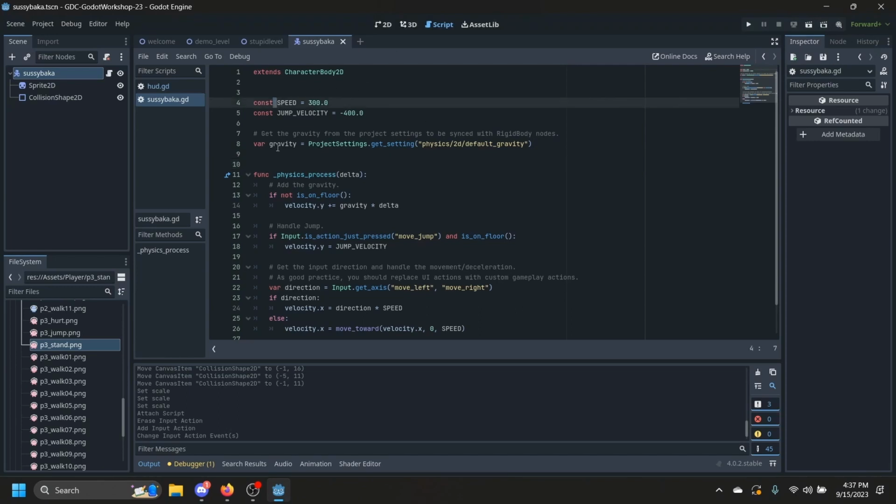So instead of having these be constants, you do var for variable, and then you do @export. And then you can do the same for this one. Technically, you should change these to be lowercase because they're not constants anymore.